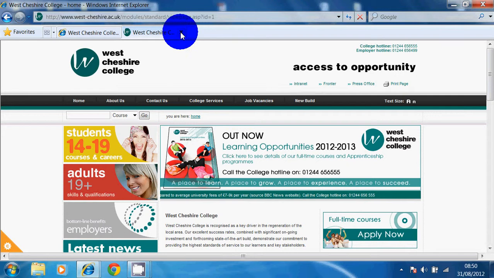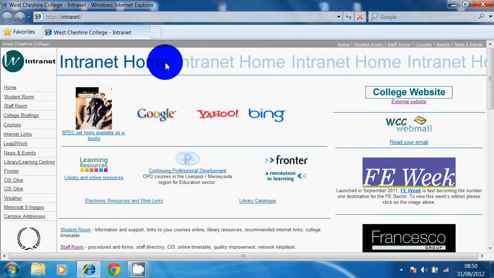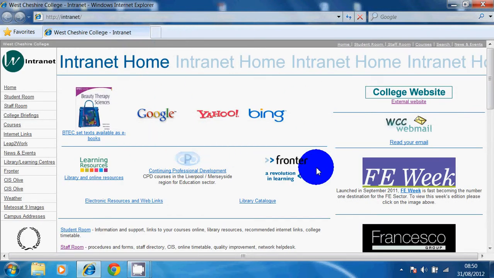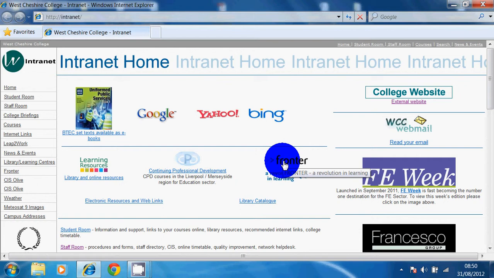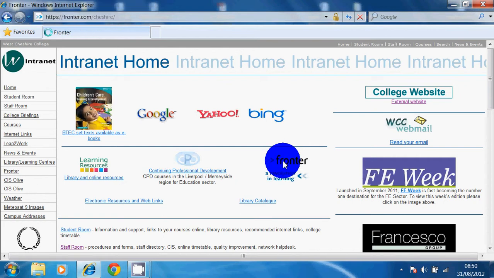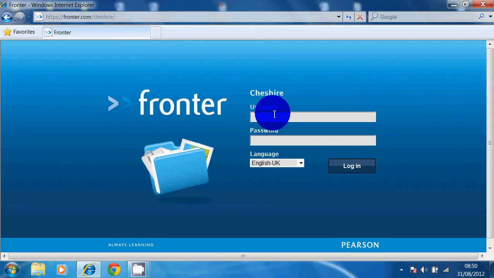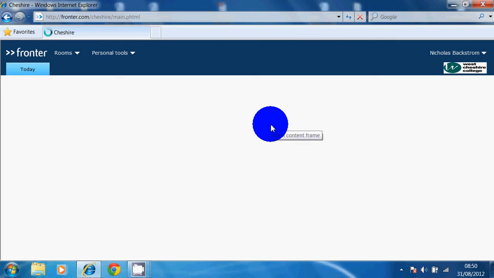If you're inside the college during a lesson and you bring up the college intranet page, you can click onto this icon here, Fronter, and it'll take you straight to the login page. You'll be given your username and password by your tutor, and if you haven't got it you can just go to a reception desk. In this case I'll put mine in. And it will bring you to this Fronter interface page.